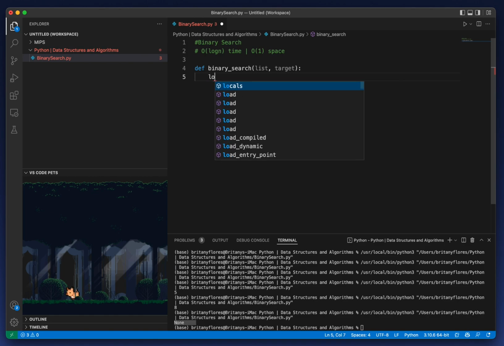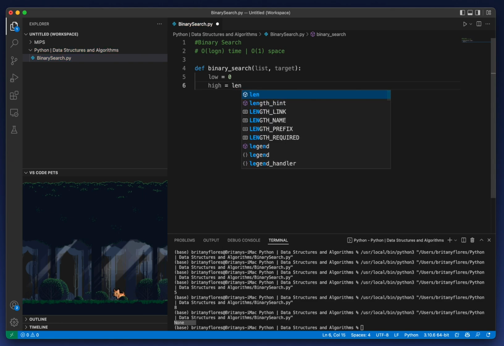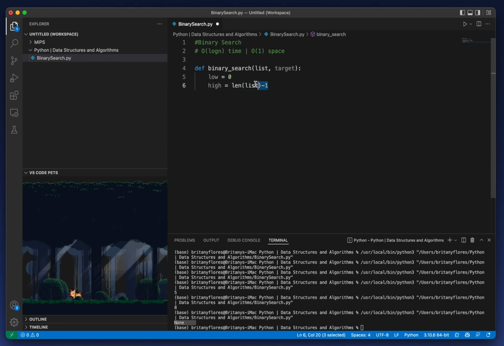As talked about before, for binary search, you need a low variable and you need a high variable. The low variable is going to be equal to 0. It's always going to be equal to 0. And the high variable is also going to be initialized to the length of the list minus 1. And as we know, the length of the list minus 1 always gives us the last element of that list.